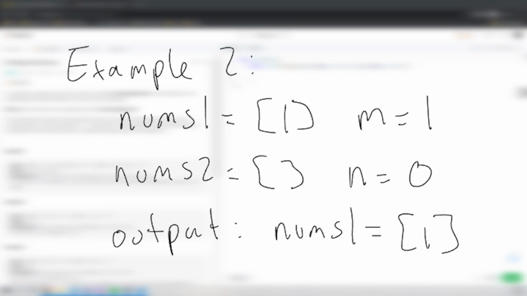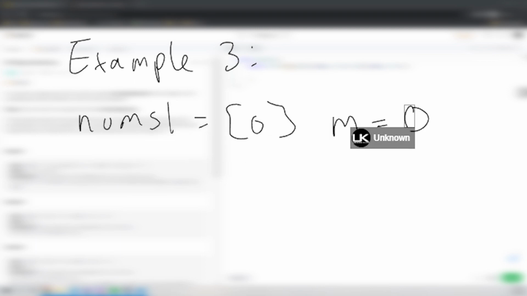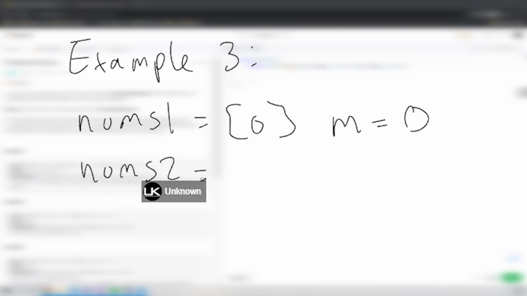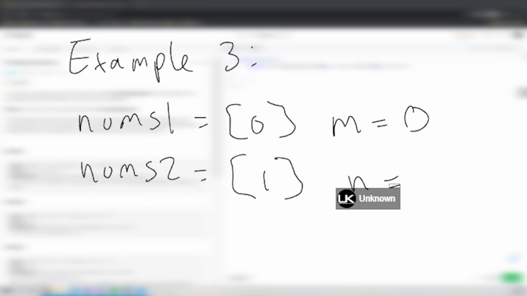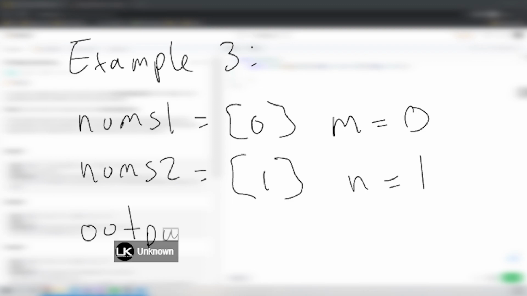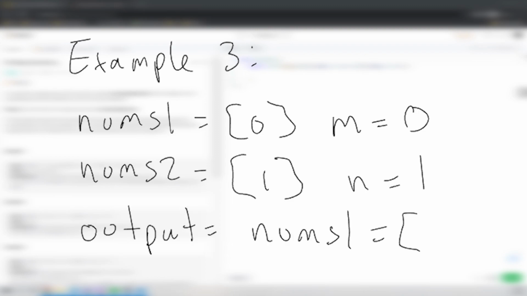And then let's go ahead and take a look at the final example they gave us. So in example number 3, it's going to be similar to the second example. Our nums1 is going to equal 0, and then m is going to equal 0. So this is basically saying that our nums1 has 0 elements inside of it. Our nums2 is going to be equal to 1, and n is going to equal 1, and then finally our output is going to equal nums1 equal to, and we're going to take the value out of nums2 and then transfer over to nums1. So now nums1 is going to equal 1.